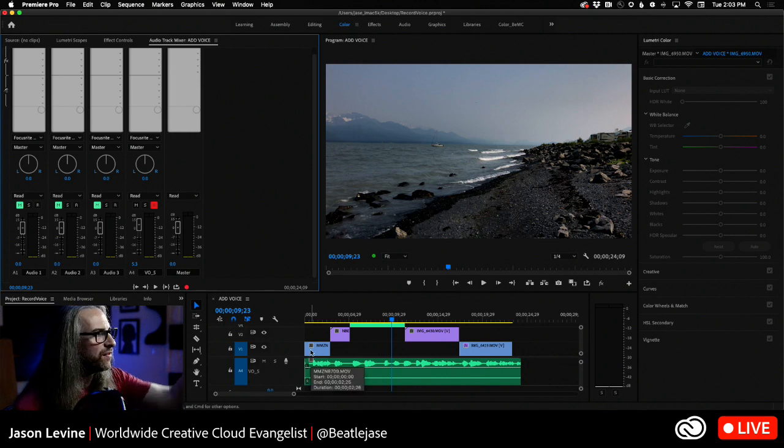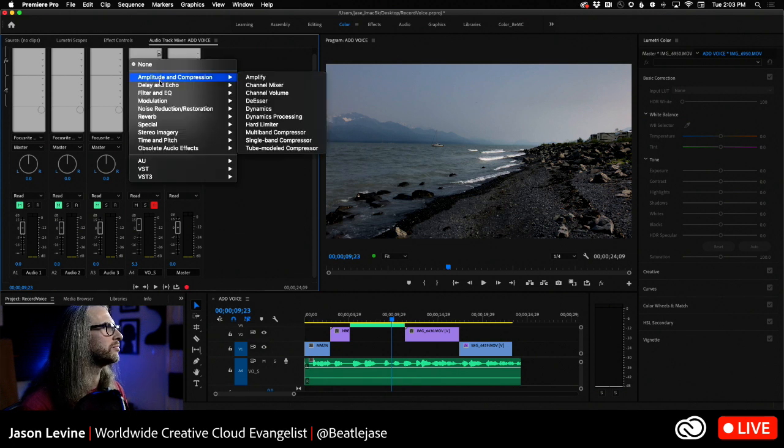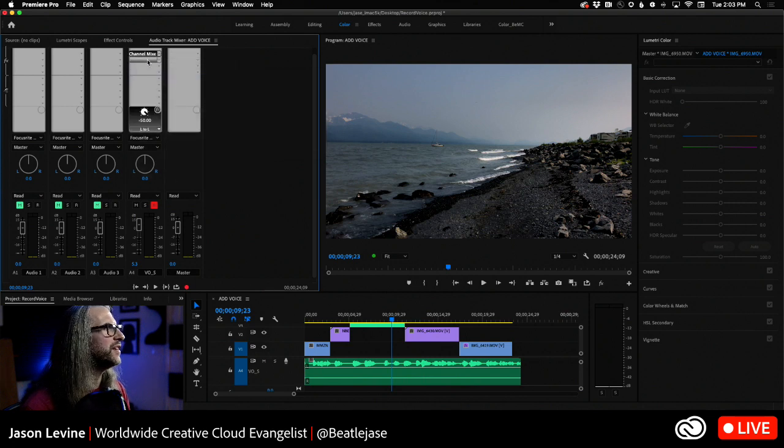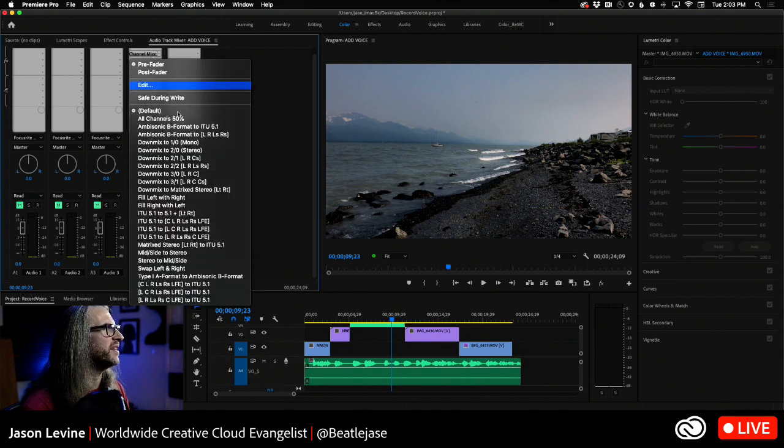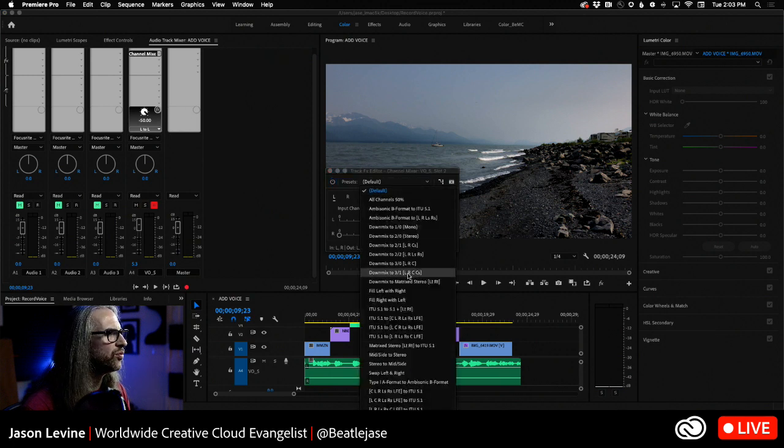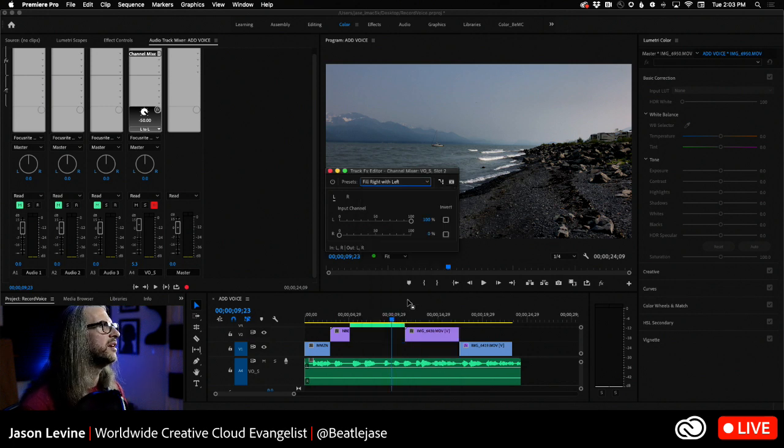Now, yes, there's an effect, I believe, in our mixer here. I think it's under the channel section. Channel mixer. And you can fill left with right if we go into the edit menu here, or fill right with left. Yeah, so we can fill the right with the left. I believe that, yeah, there's signal in the left side. So we can do that.